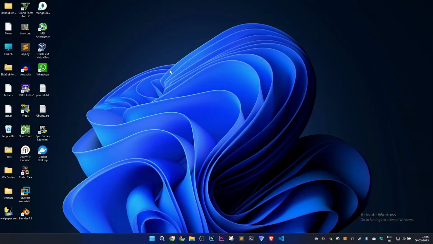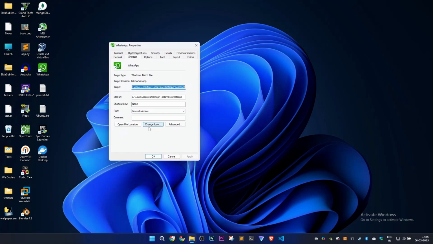Okay guys, in this video I'm gonna tell you how you can change the icon of any shortcut on your desktop. Right now I have this WhatsApp, which is not exactly WhatsApp. I changed the icon. So how you can do that is right click on it, just go to properties. After going to properties, you'll see something called change icon.